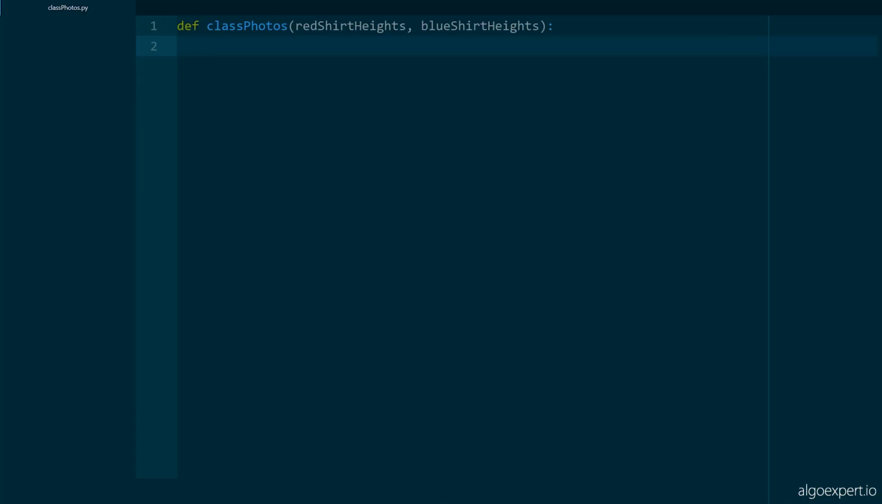So I'm here in my code editor and I have my class photos function defined, which takes in 2 input parameters, the first one called red shirt heights and the second called blue shirt heights. Now the first thing that we're going to do here is sort both the red shirt heights and blue shirt heights input arrays in place. To do that, we'll say red shirt heights dot sort, and we're going to pass the key reverse equals true so that this is going to sort in descending order, so that the first element is going to be the largest height.